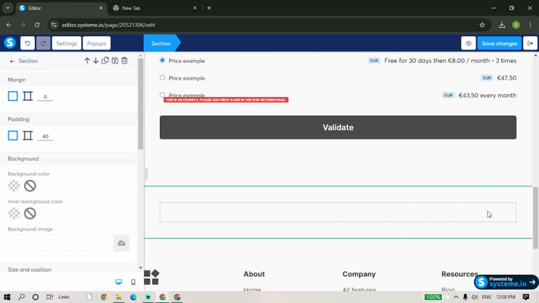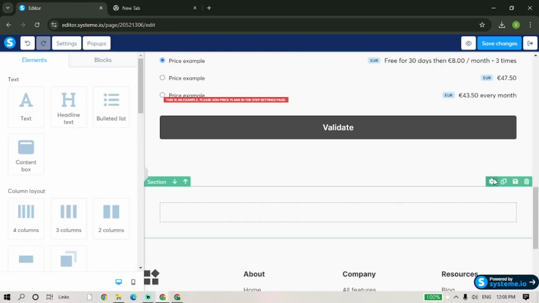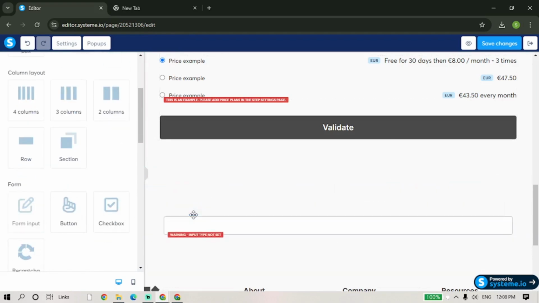Here we're going to make the first name, email, and get started button. To do this, go to the left side options and under form, click on form input.